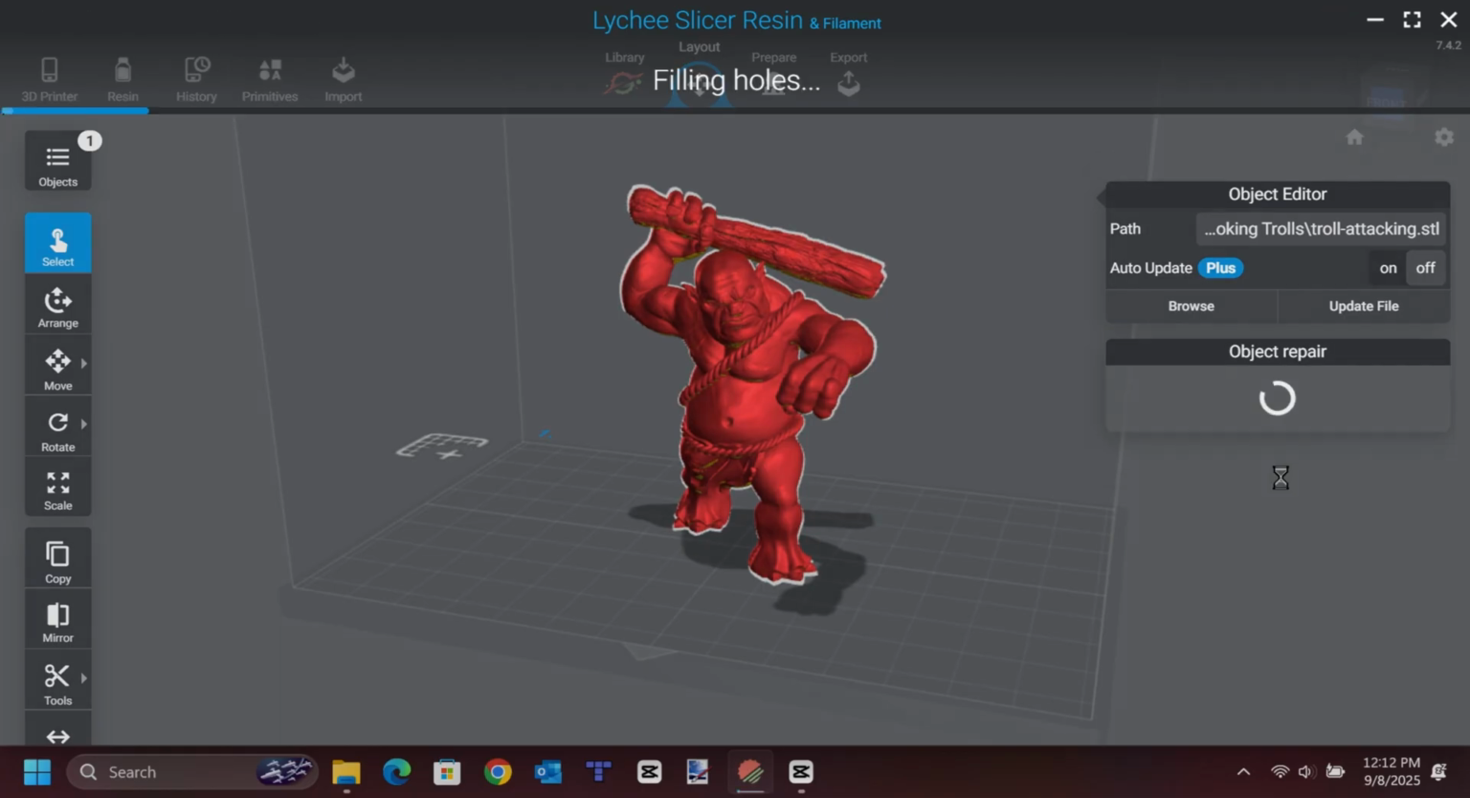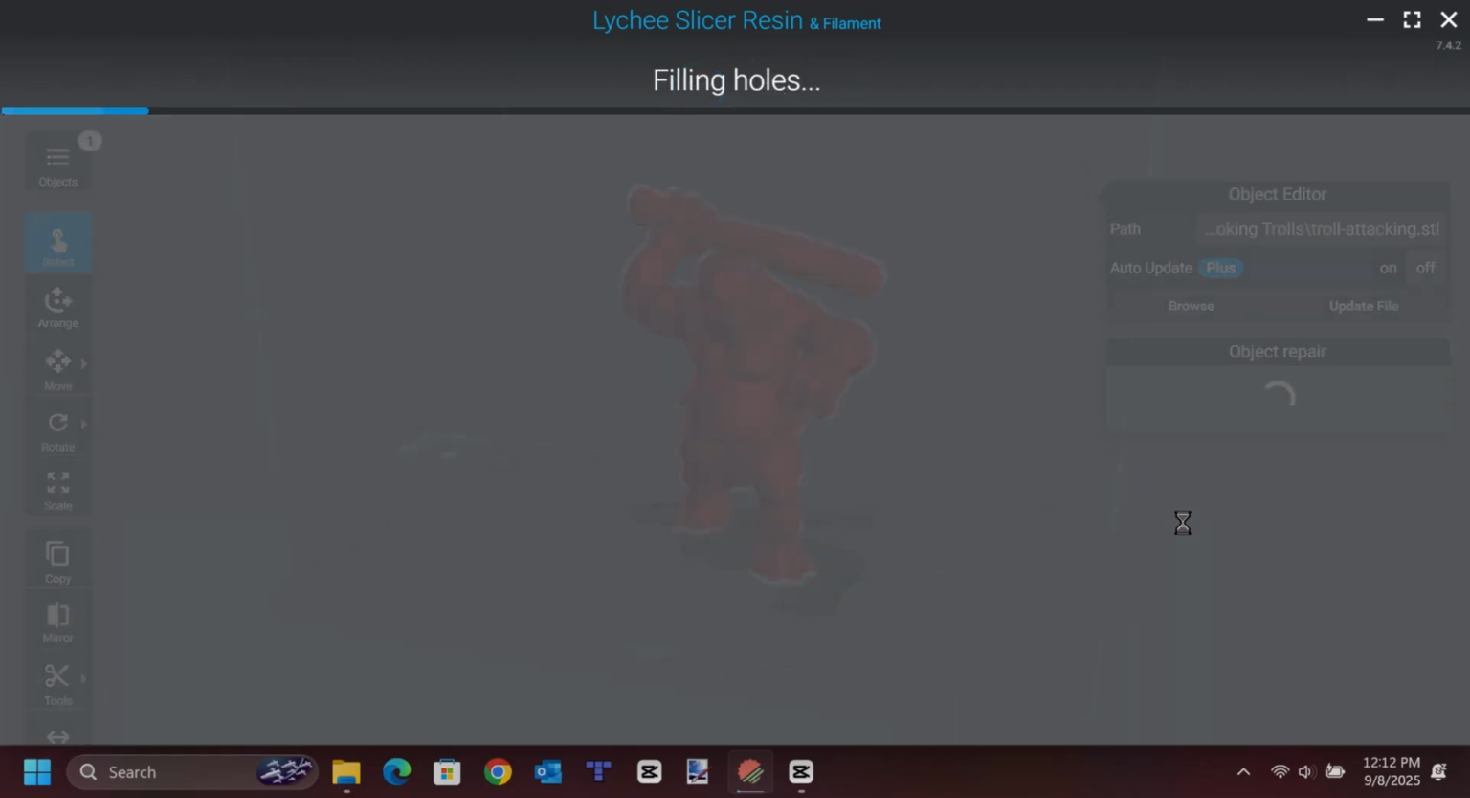Some models, when you get them, they will have errors in the file. It's kind of common on a lot of the models I get. You can just tell Lychee to fix it, and it'll go through and fill in holes or any kind of structural issues that there is. And then once that's done, it'll come back and we can go to the next step.